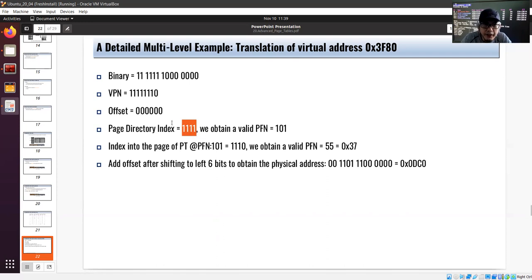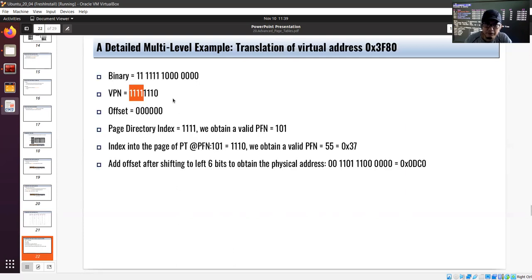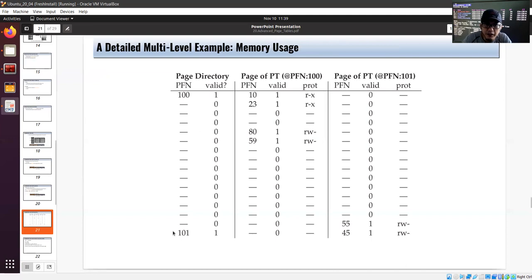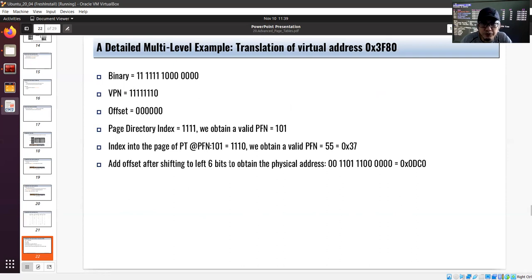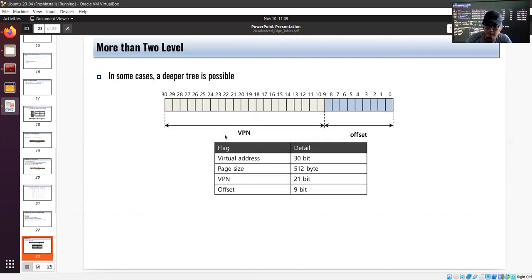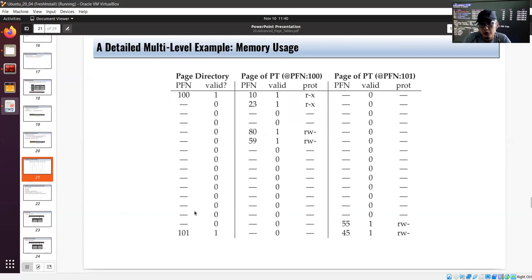So we have 1111. Given this, let's say this is 11, this is 1111. If we look up at the memory, we are going to obtain this valid entry 101 here. Let's say we had a configuration here, and let's assume that for the page directory index 111, we obtain this. So we obtain this page frame number 101.